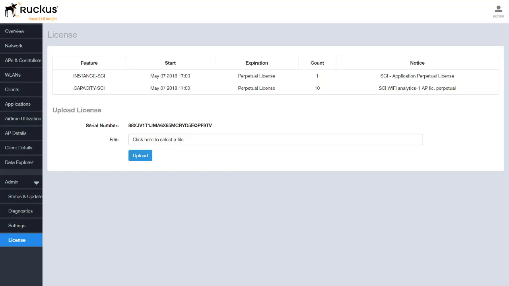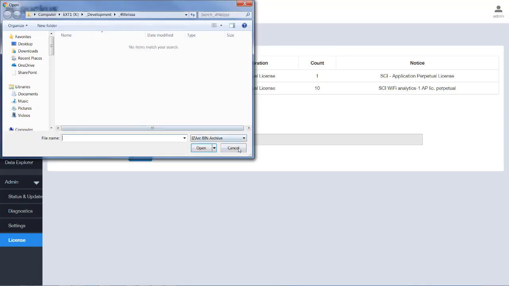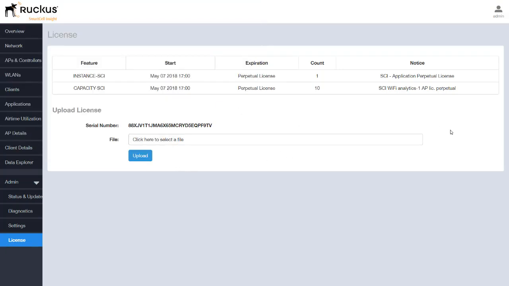New licenses can be obtained from whatever channel you purchase Ruckus products and licensing from. When you purchase that license, it'll be in the form of a file. So you'll download that file, and to get into SCI, you'll just simply click in this box, locate the file, click open and upload the file into the SCI system to make it operational.